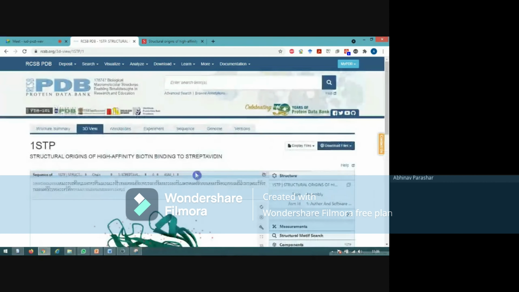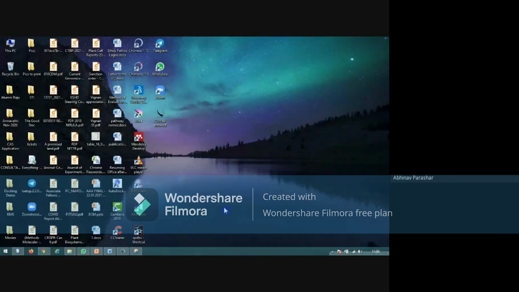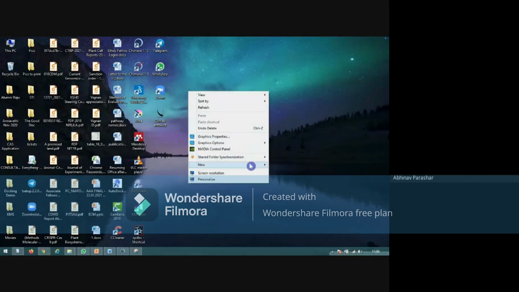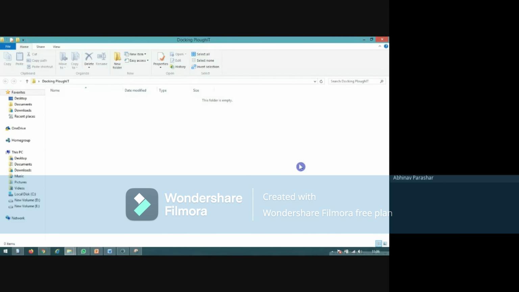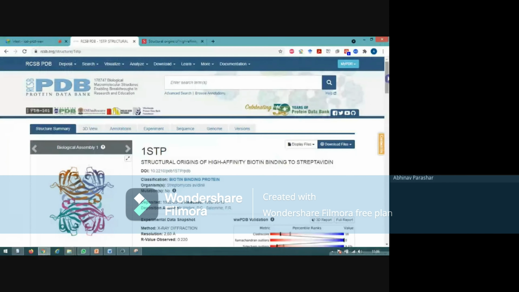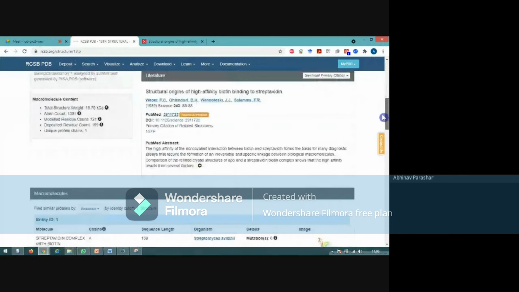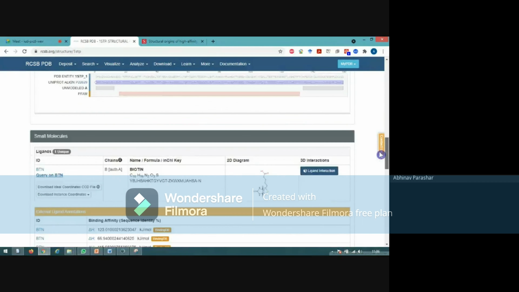Now I don't want to look into this anymore. We go back to the structure page, and we will download the file. Before we download the file, first thing, please create a folder with some name on your desktop probably. So I have created a folder called docking fluid where I'm going to save everything. So I'm going to save this protein molecule there.